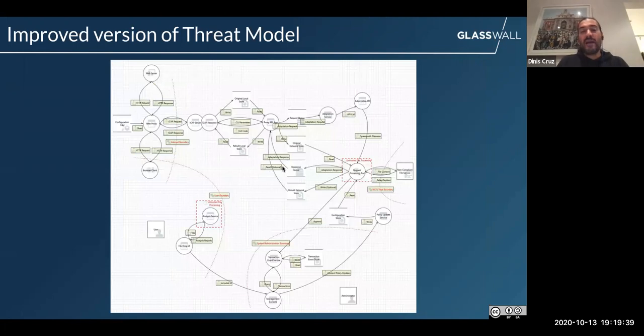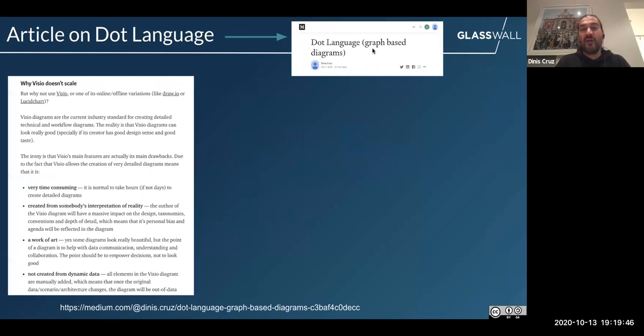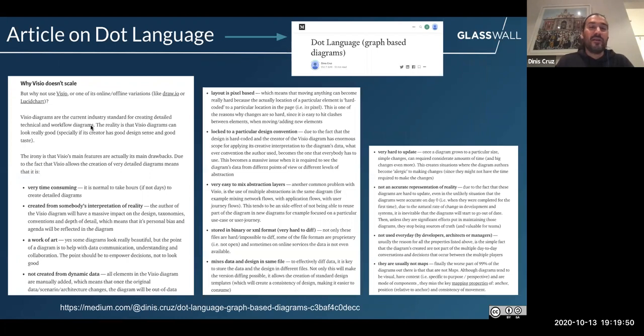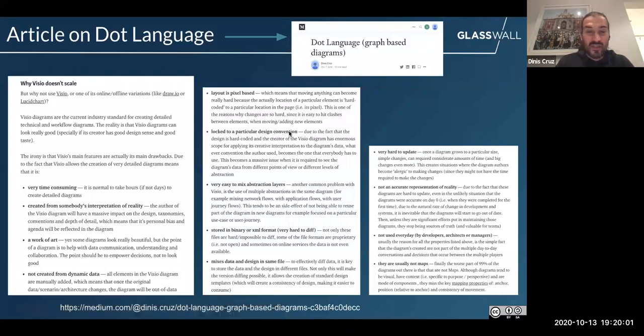The problem is that this threat model, which is the second version, is in a way a work of art. I wrote an article about this ages ago, and it's also in my book, where I say why stuff in Visio or Draw.io and all those tools really sucks. They take a lot of time. It's a person's interpretation. They're not created from dynamic data. They're pixel based. They're locked to design convention.